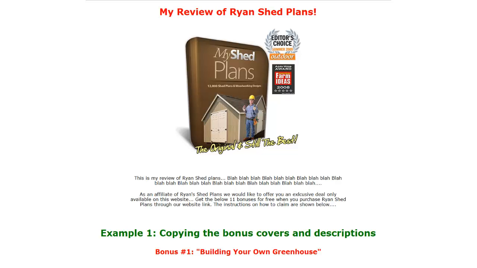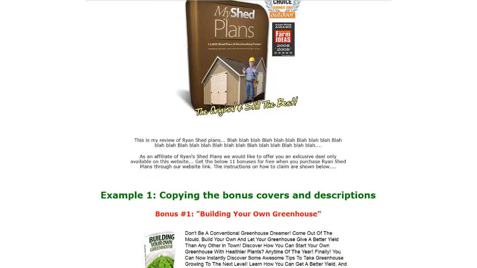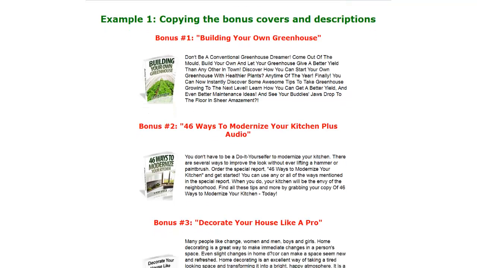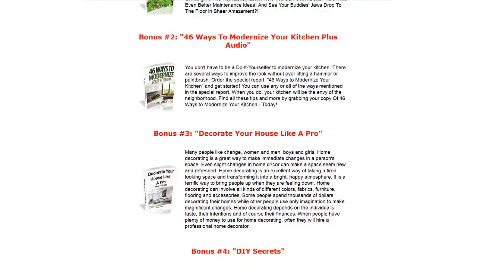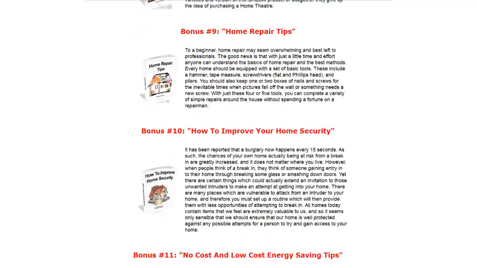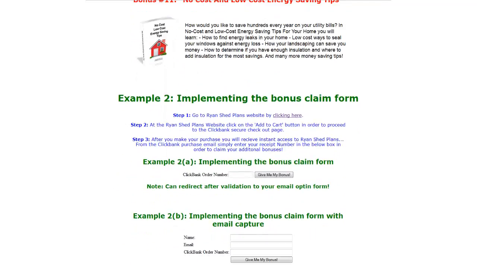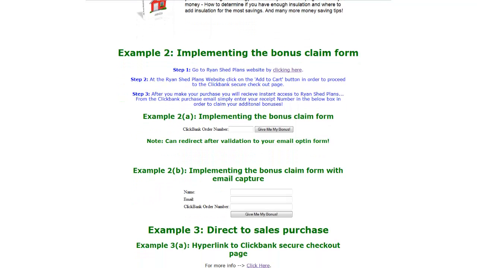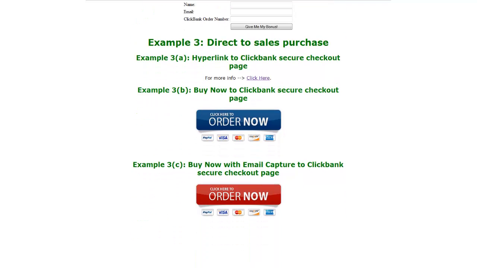Great, that brings us to the end of the demo. As a quick recap, we covered how to create a campaign, such as adding bonuses as shown. This literally took a few seconds and with copy and paste, here are the covers and descriptions which you can amend. Next, we moved on to how to create the bonus claim form with or without email capture. And then how we could implement direct sales checkout. Last but not least, the game-changing means of implementing the Buy Now to direct sales with email capture.